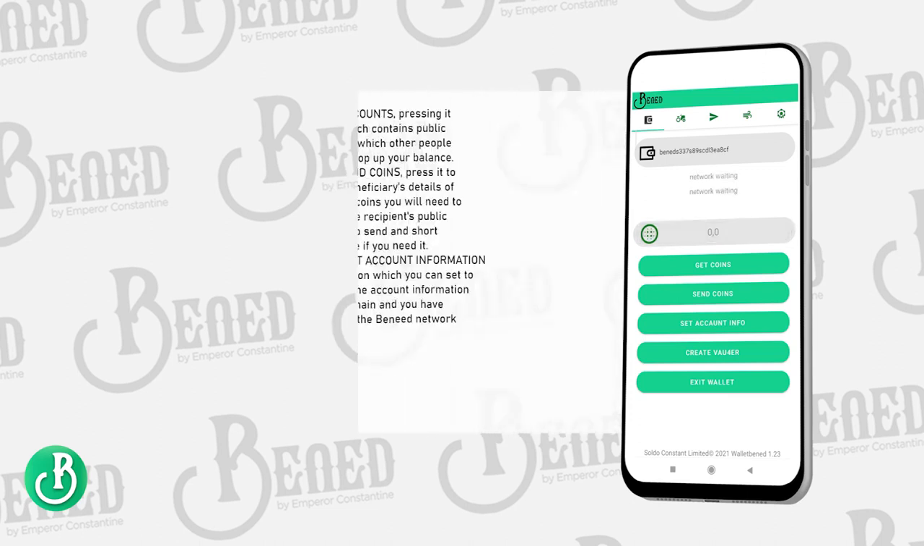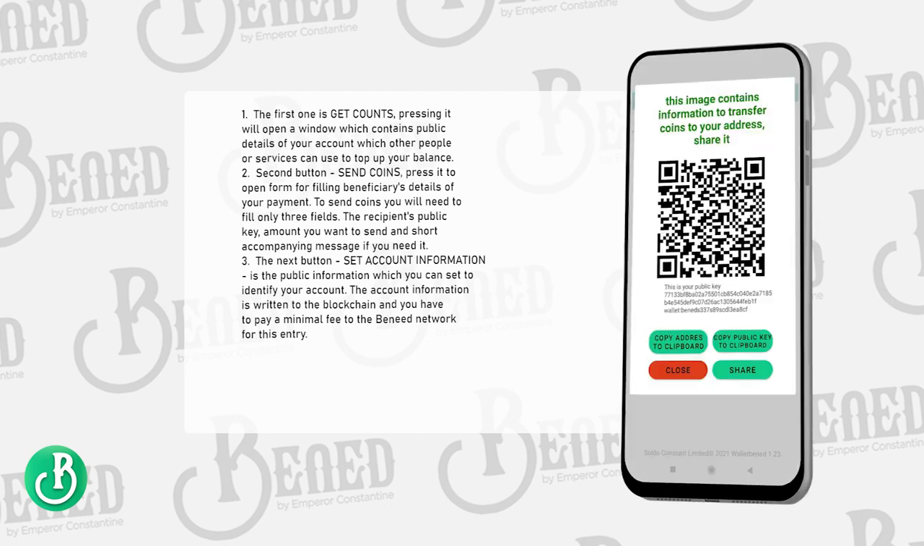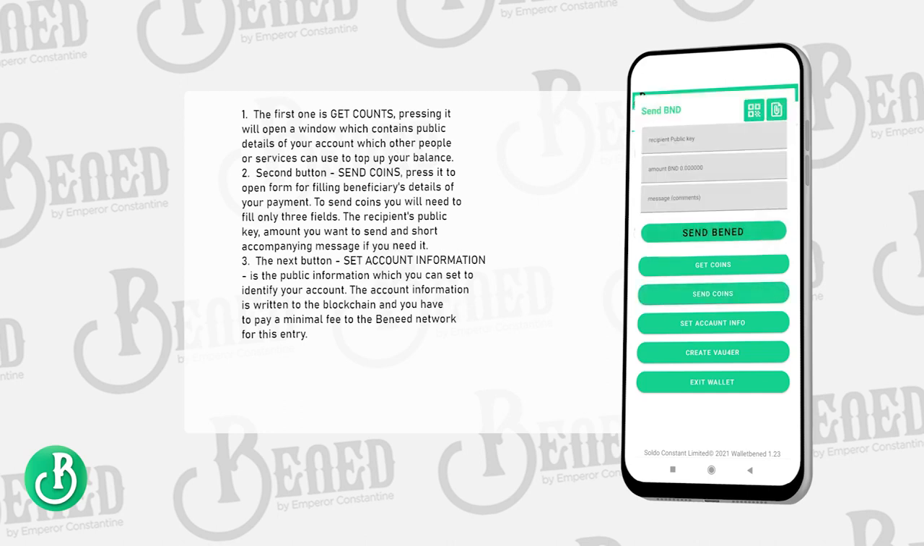Then, there are 5 service buttons. First, the button Get Coins. When you click on it, a window opens. It contains the public details of your account with which other people or services will be able to replenish your balance. Second, the button Send Coins. When you click on it, a form opens to fill in the details of the recipient of your payment. To send coins, you will need to fill in only 3 fields: the recipient's public key, the amount you want to send, and a short accompanying message if it's required.